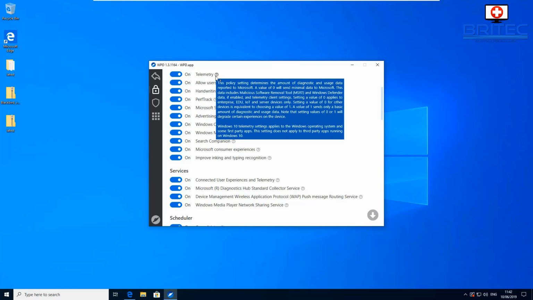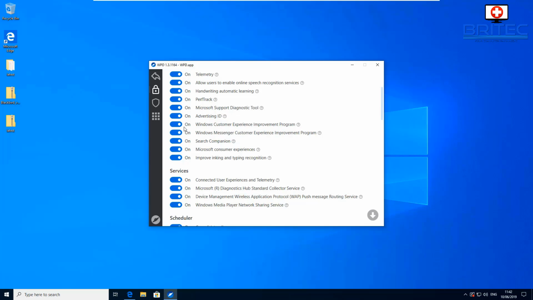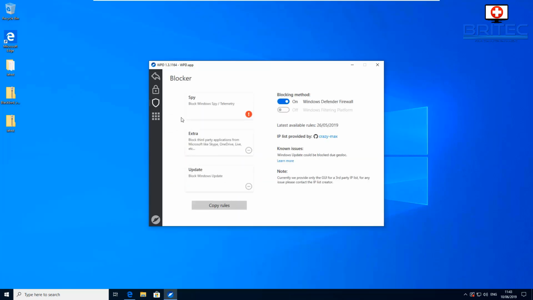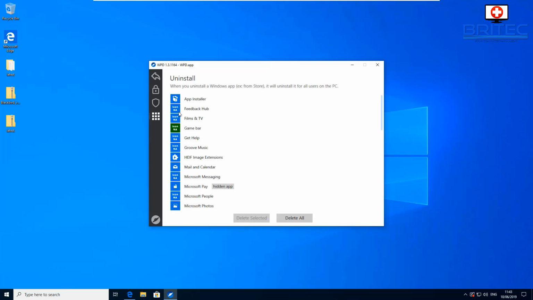Again, you would use this at your own risk because you are making some much more serious changes to the OS. Okay, and again, you've got blocker here. This will allow you to block a lot of stuff and also add extras in, which is block OneDrive and other bits and pieces on here. Again, this is for the paranoid Pete of the world that likes to basically uninstall and delete everything, and basically that's what they're going to be doing here.